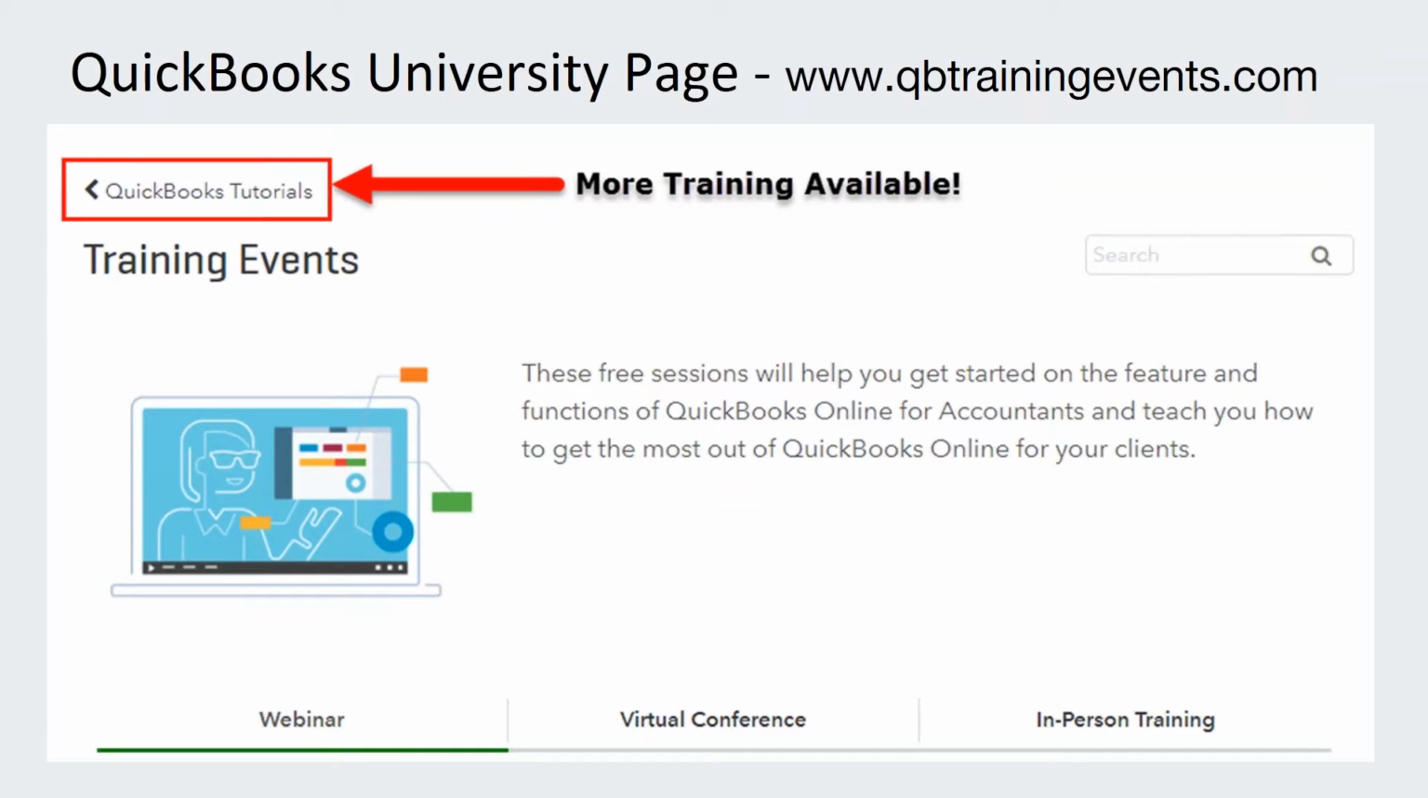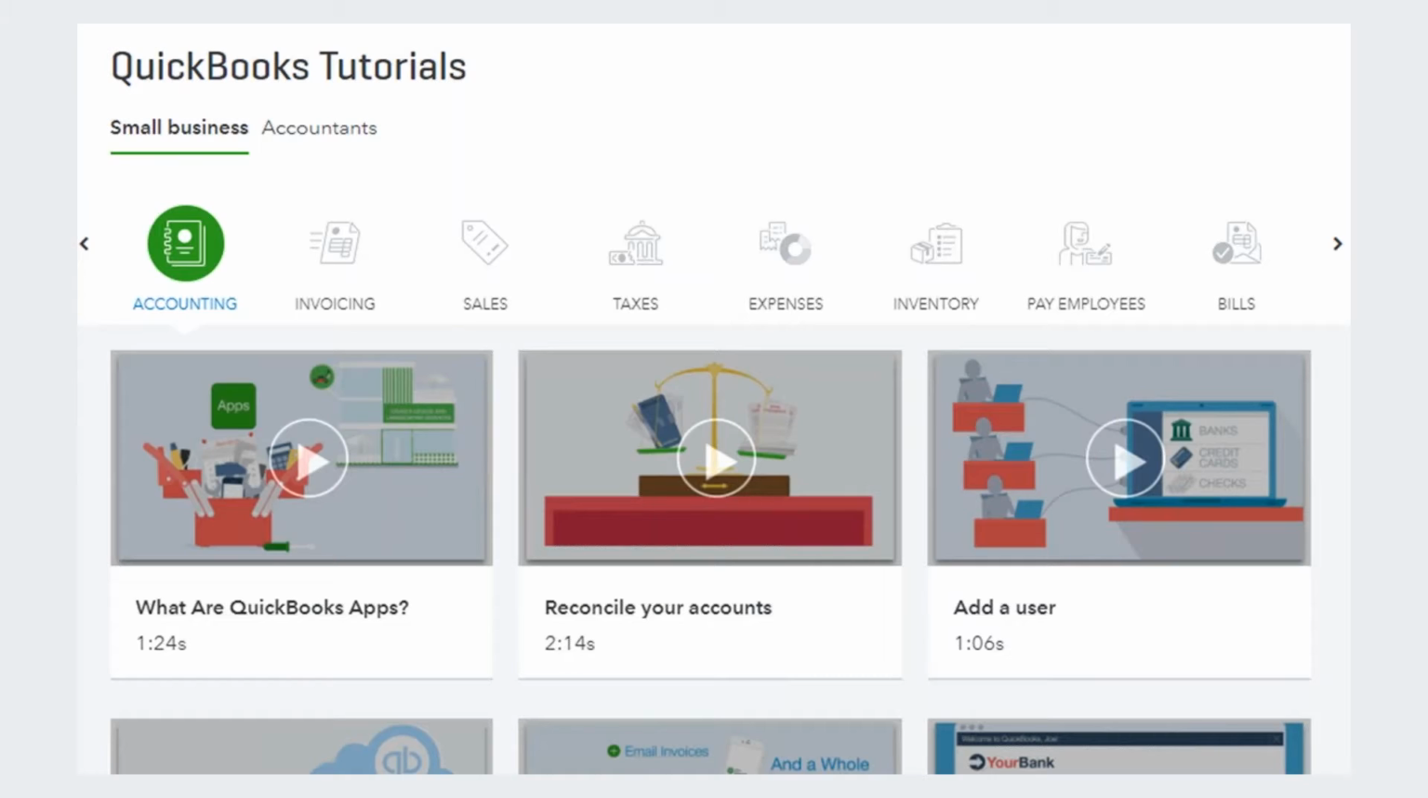Now, while you're at that qbevents.com website, there's that link that says QuickBooks Tutorials. It's up in the upper left-hand corner. If you were to click that link, it takes you to another page where there's more training opportunities. So if we were to click there, what you would see is QuickBooks Tutorials. Now, the important thing about this is it's broken down into two sections. You have small businesses and accountants.